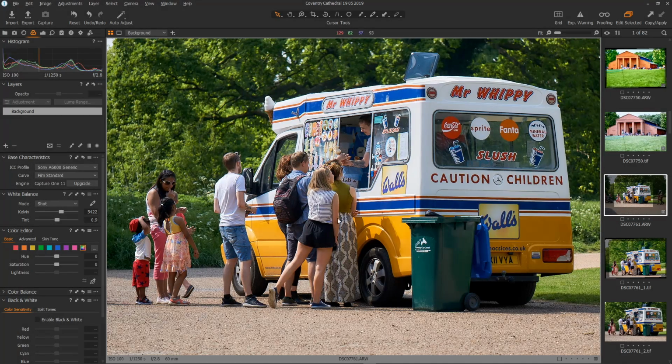The colour editing tools on Capture One are absolutely second to none. They really are superb, so flexible. Here we go. Here we have the colour editor on the colour tab. So here you have a basic tab, which allows you to pick your colour range, then change the hue, saturation and lightness, much like other programs.